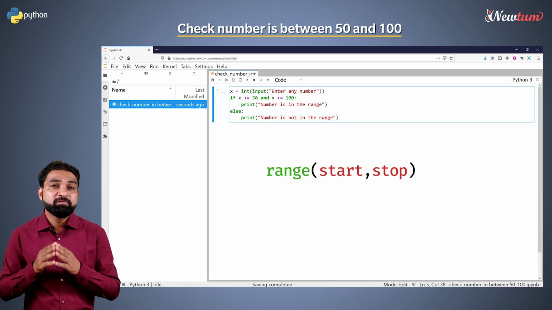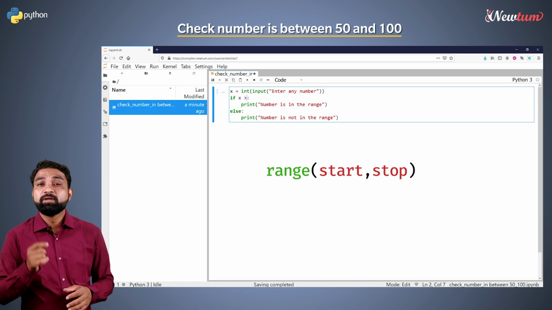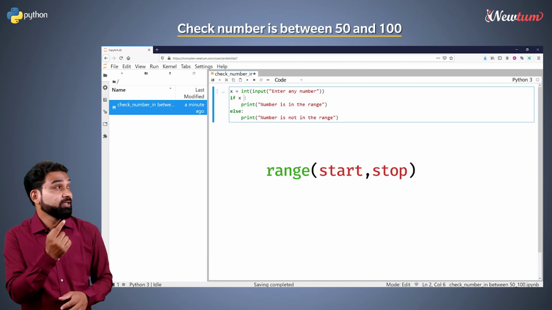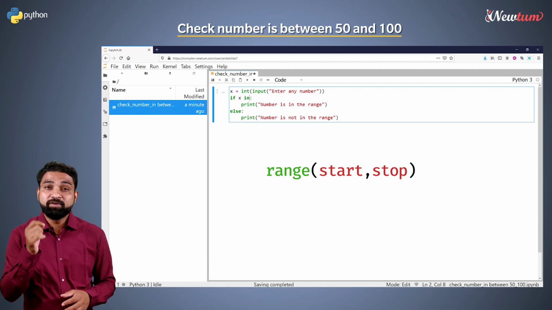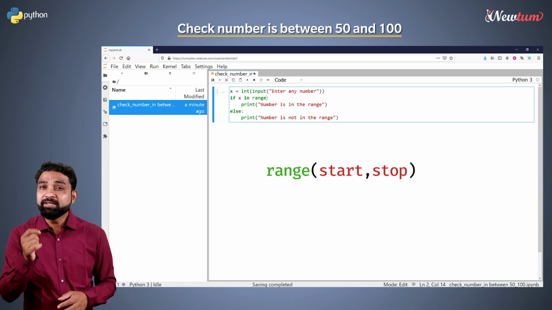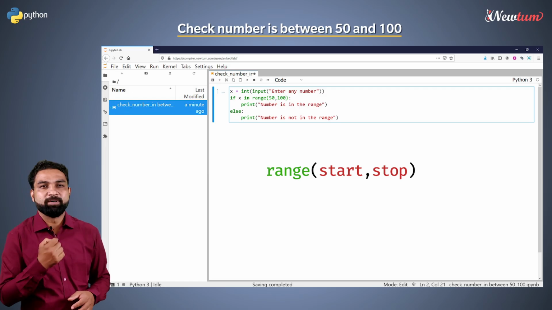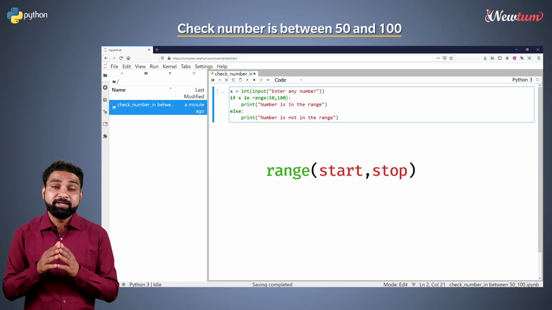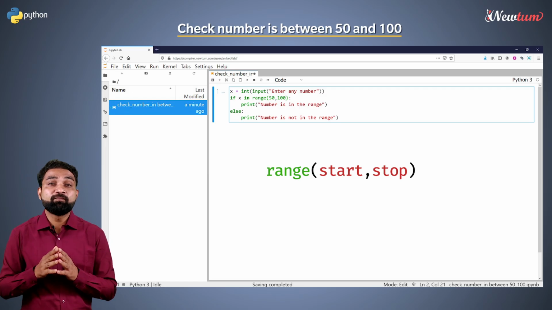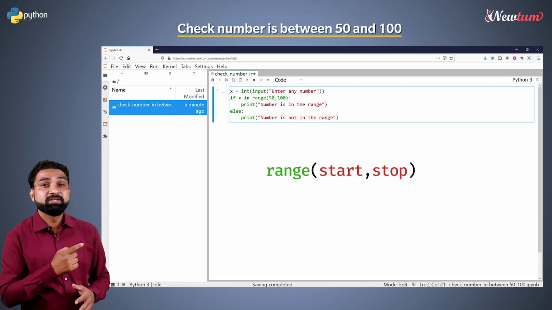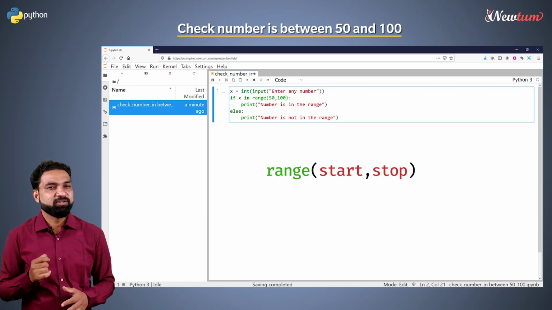In the program, we will change the if statement. Here, we will write if, then x, then in like this. After this, a range function, and then in the bracket, we will pass the number separated by comma. Range function accepts the lower and upper limit for the value x. It will check if the value of x is in the given range or not.